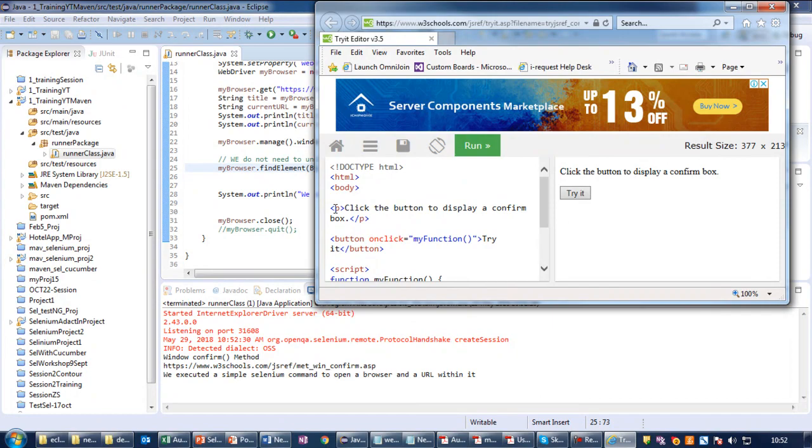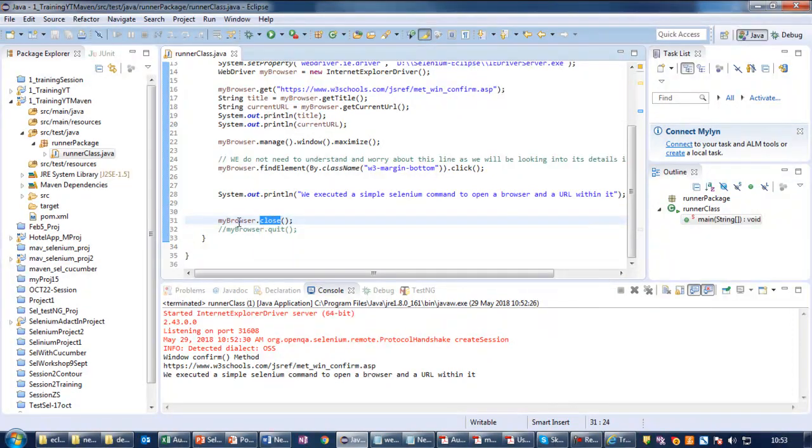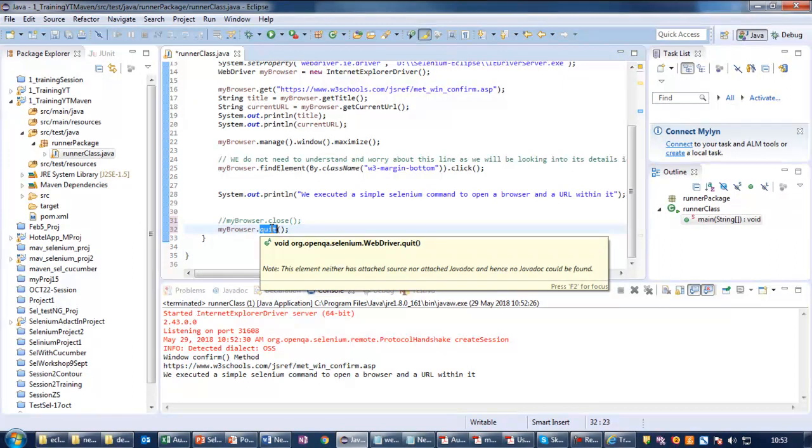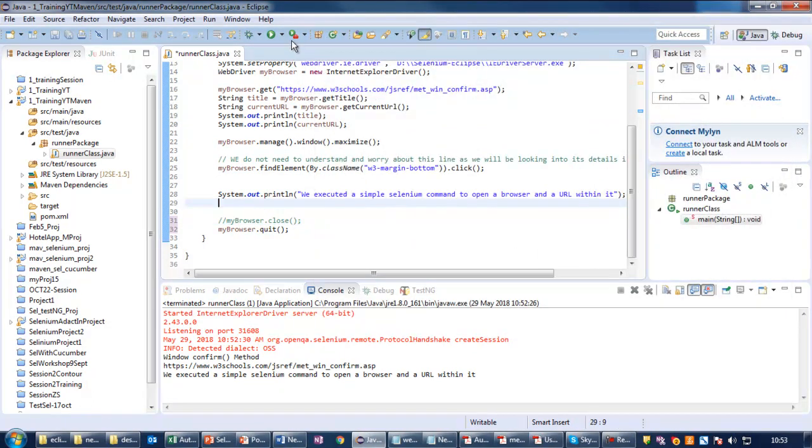not the child window. So this is the difference, that the close only closes that particular window on which its focus is. It does not interact with the child windows or other windows which are opened. Okay, and if we now enable the quit, you will see that the quit will actually close down the whole browser instance, and with that it will definitely close down all of the windows which are opened. Okay, so let's close this down manually and then rerun this program.